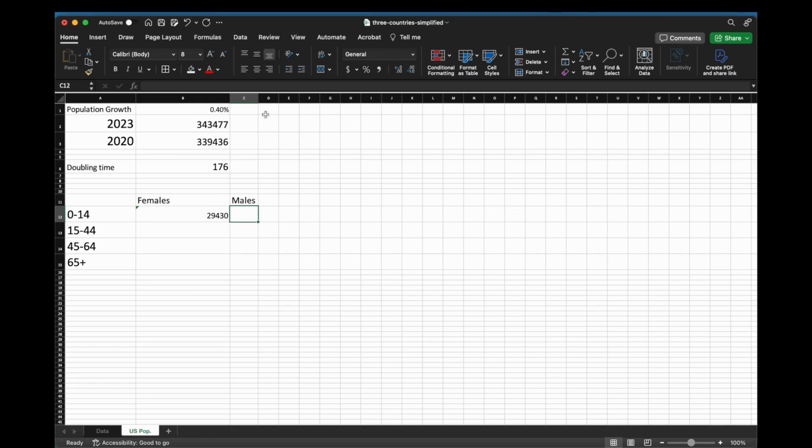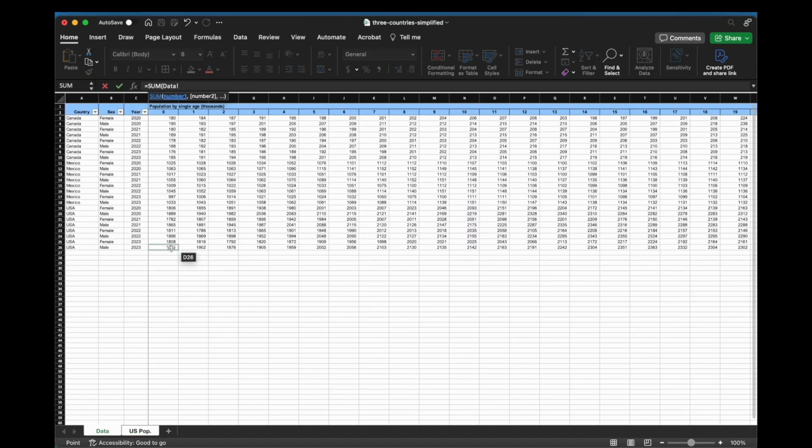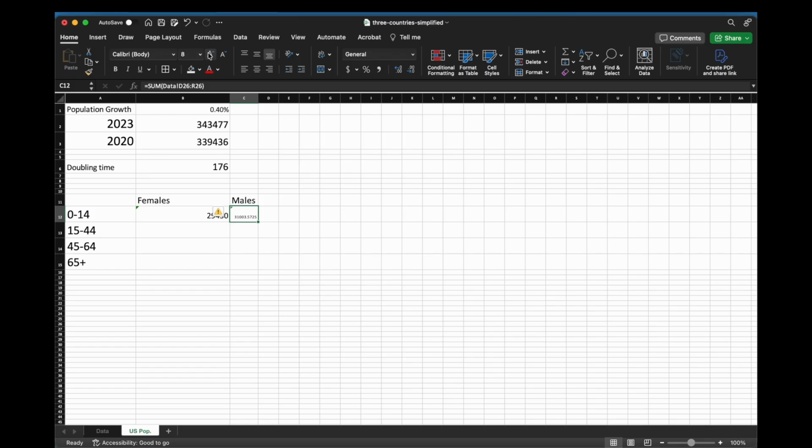Now I will do the same for males. I'll start with equal sign, type sum, and then move to the data part, 2023, 0 to 14. This time I'll only do it for the male population. Oops. Okay, just to make sure that you highlight the entire thing, so 0 to 14, and then close the parentheses, and lastly press the return key. So this is the number of males, which is 31 million.